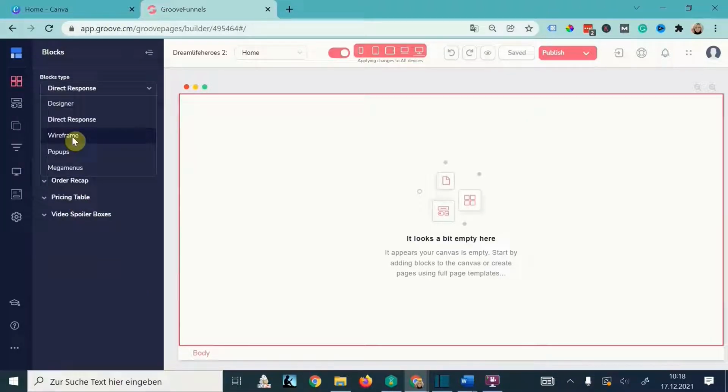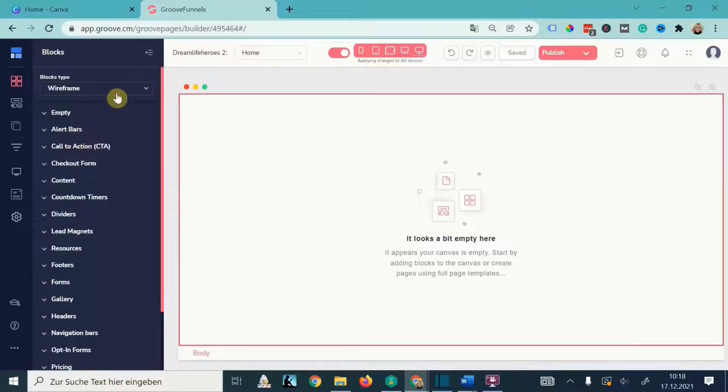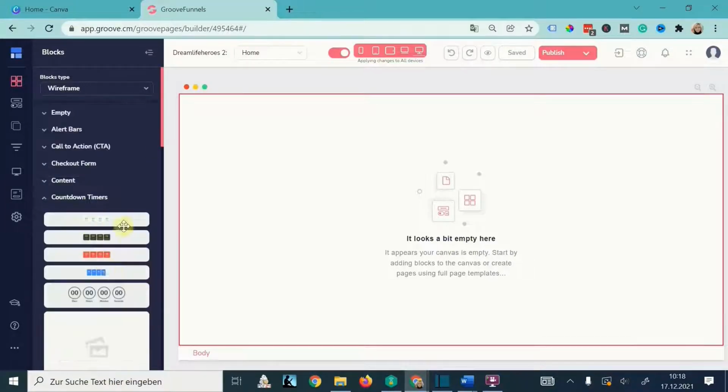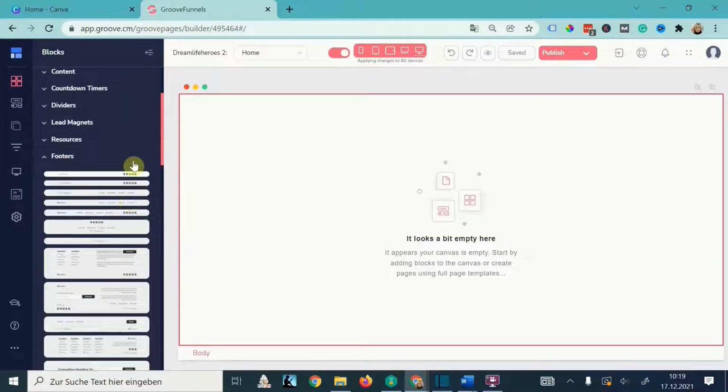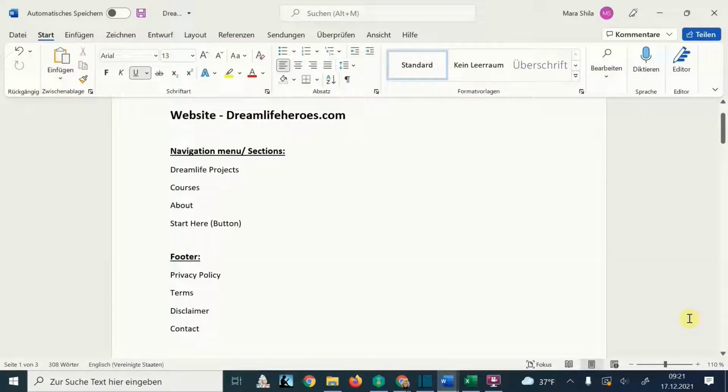But you can also use blocks that are not designed. These are just wireframes, so you can see that they don't have any background color, they don't have background images. So you just get the structure and you can choose your own design and color. This is the structure that I have prepared for my website, and I want to have these 4 pages in the navigation menu and these 4 pages in the footer.